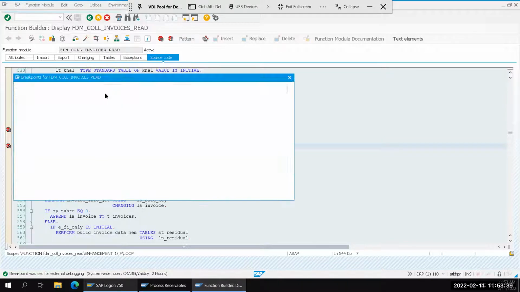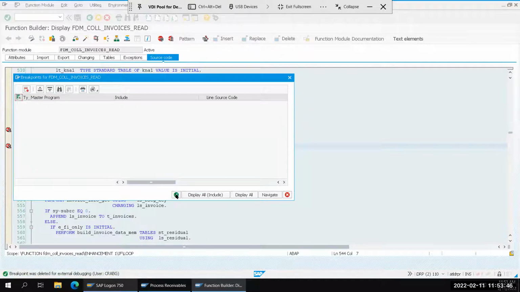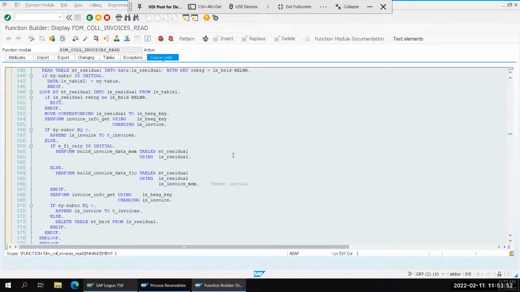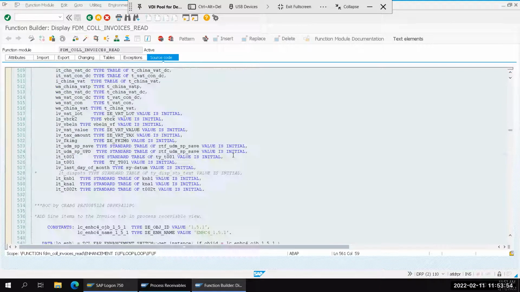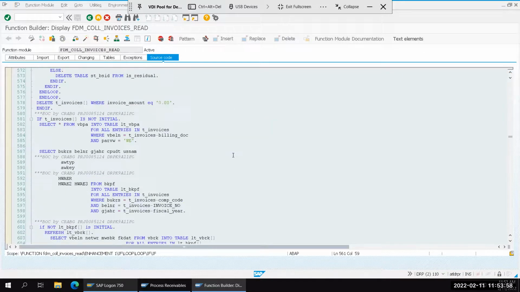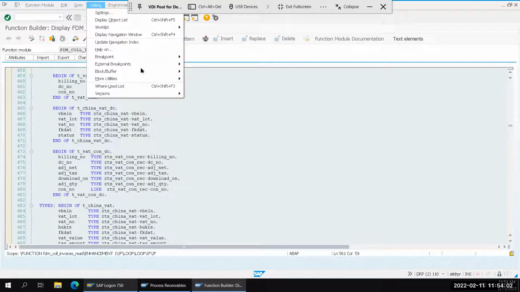Display, then whatever is there, select all and delete. Okay, now see, it's gone. That is deleting all the breakpoints in this program. Let's say you have 10 or 15 breakpoints kept somewhere and you don't want to check each line and remove them. You can go directly here and do that. That will be helpful.